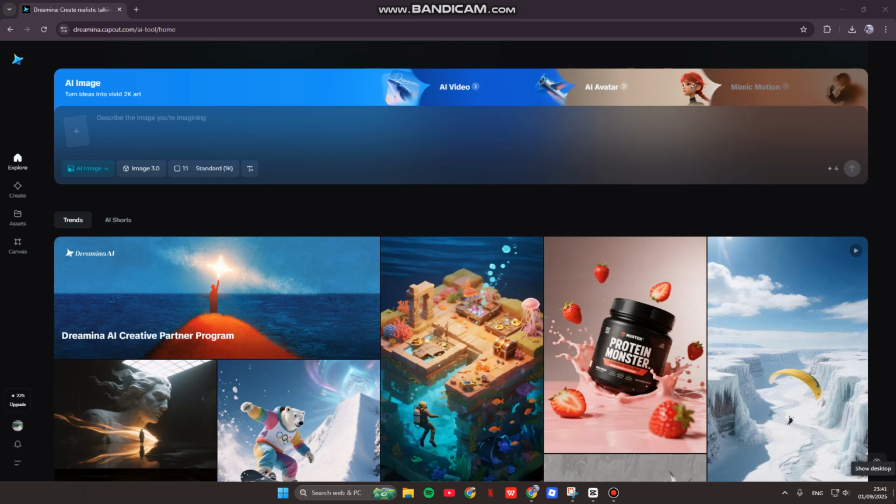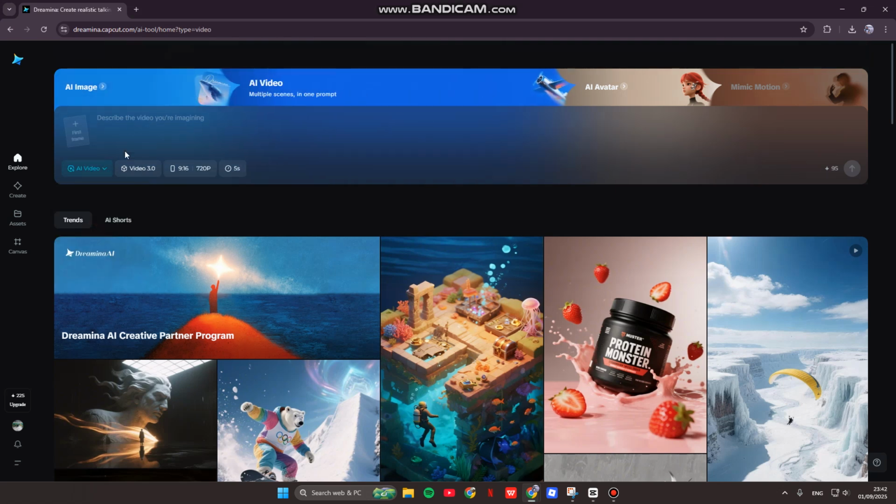So you'll just need an AI tool for this, and I'm choosing Dreamina from CapCut to create the AI animation video. You can start by opening this page, dreamina.capcut.com, and then here you can see this is the prompt box or the text box. Now you can just click on this drop down and choose AI video and describe the video animations that you want to create.